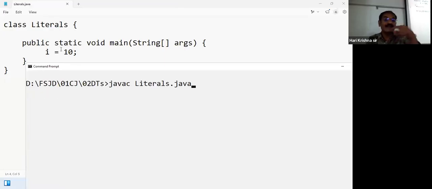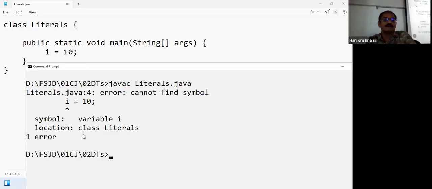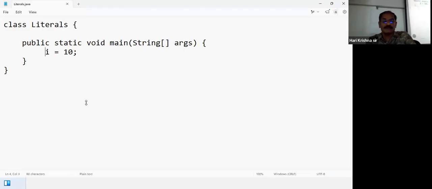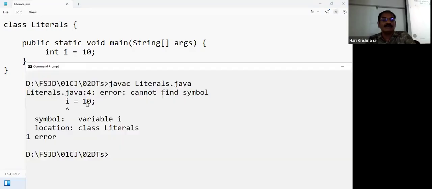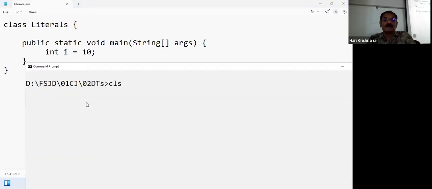The compiler knows 10. 10 is a literal, it is inbuilt in Java. i is a variable, but not inbuilt. That's why it's throwing an error. What is the error? Cannot find symbol variable i. So I should define the variable with the type. I'm writing int. Shall we? Is it compiled or not compiled?